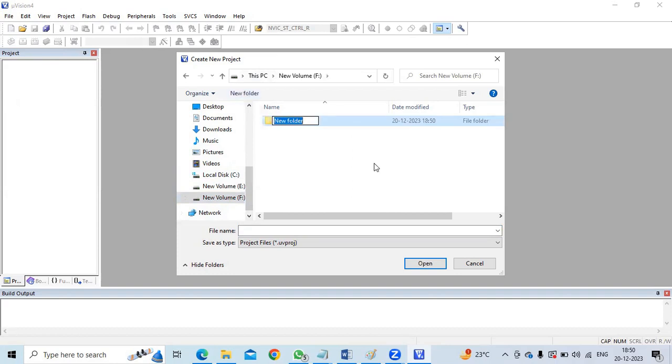So in F folder, I want to create a folder with some name of your interest. I'm taking a name as ARM Cortex M4 and give a project name. So consider project 1.